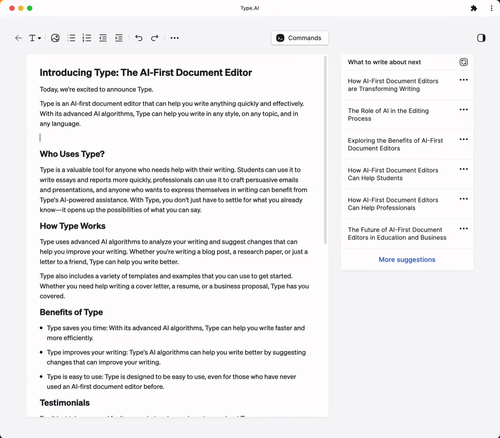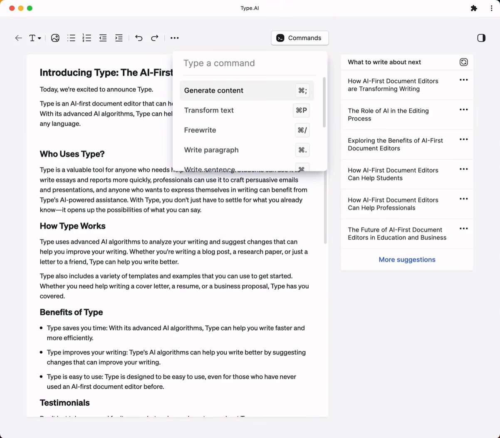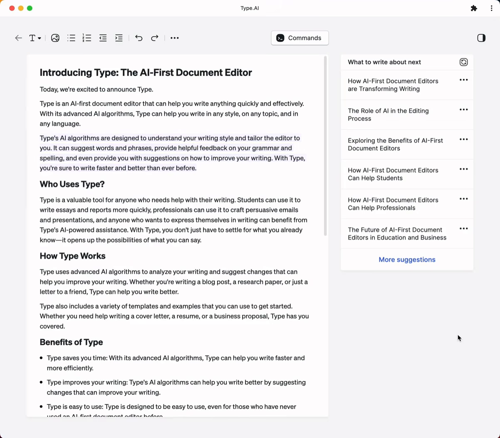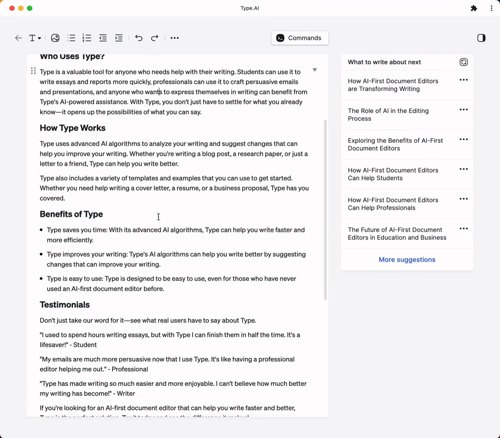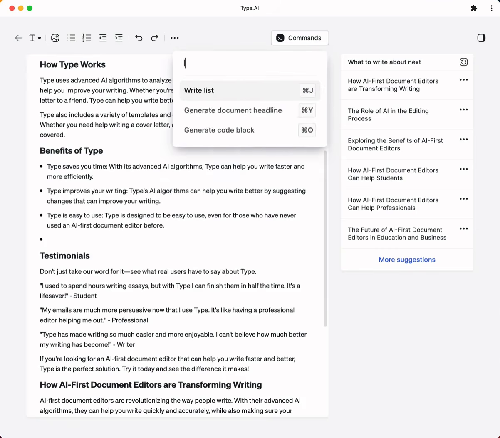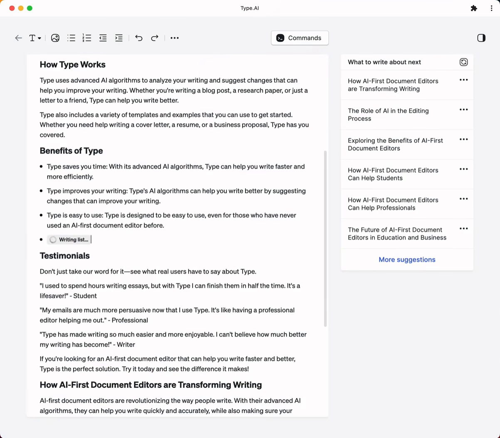That's great. And if I feel like maybe this could be a little bit longer, I'll hit Command K and I can do something like write a paragraph and it'll pick up on this doc and see if it'll flesh out a few more sentences in my intro that I could use. Awesome. So I'll probably make some tweaks, but that's pretty solid. And I'll just kind of come through this document and do that for each section. In some cases, maybe I want this list to be longer. I can have Type write a list and it'll add additional benefits.